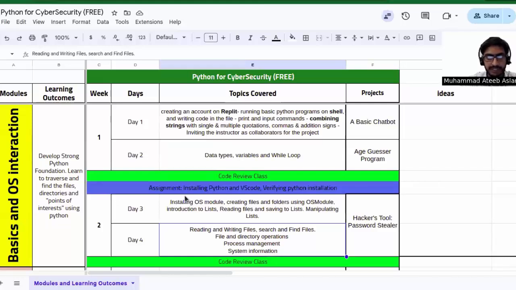Now let's go to the paid version of the course and let's see what the differences are in the paid version of the course.